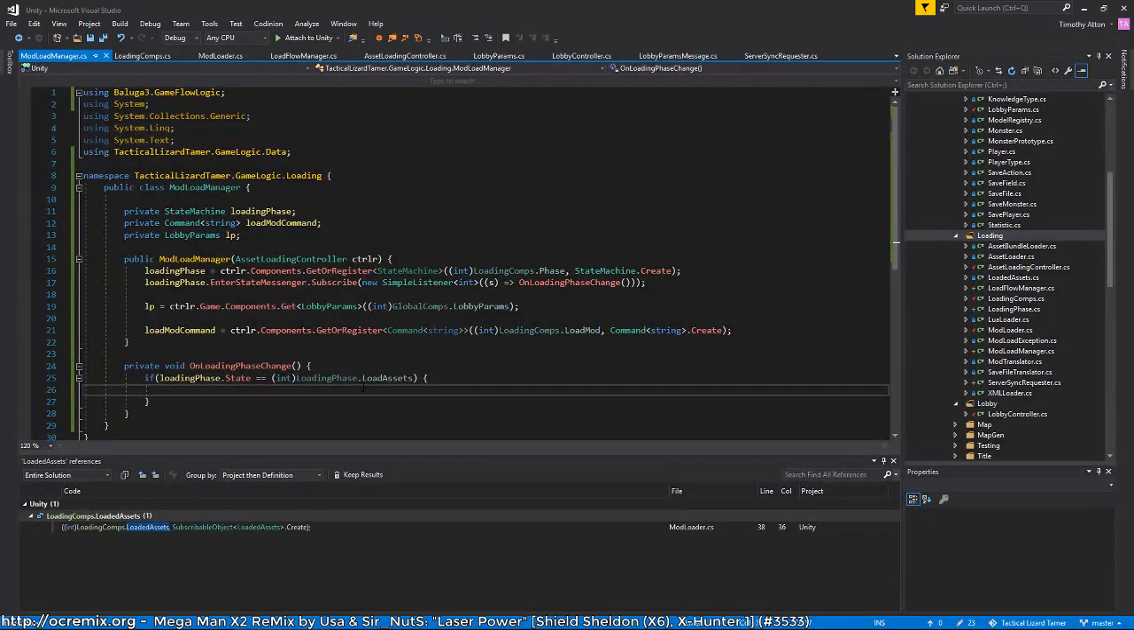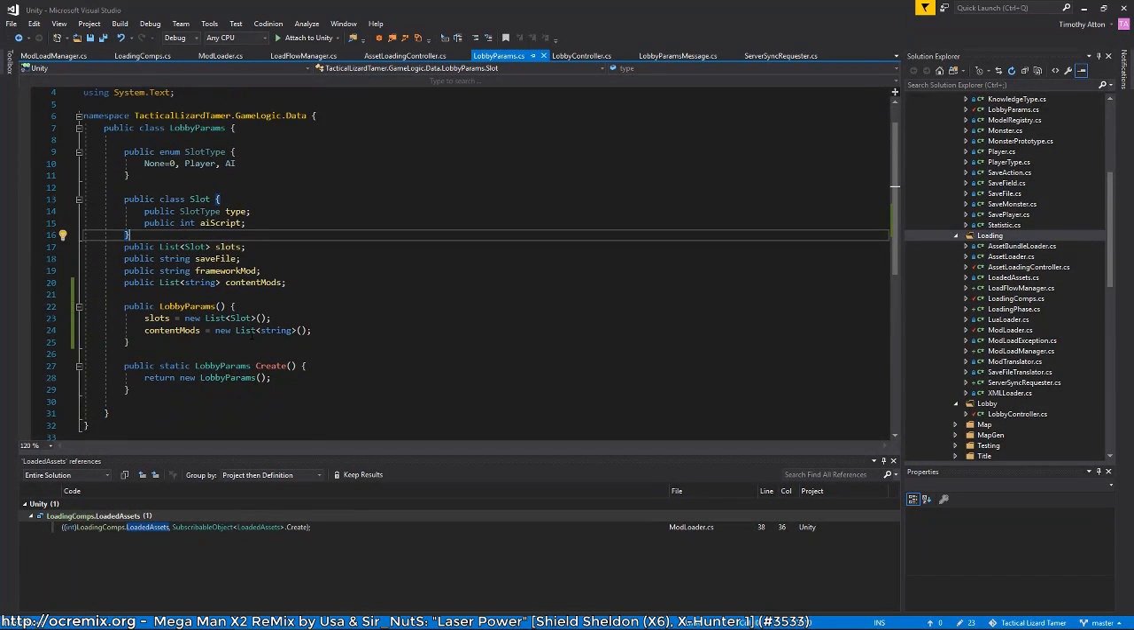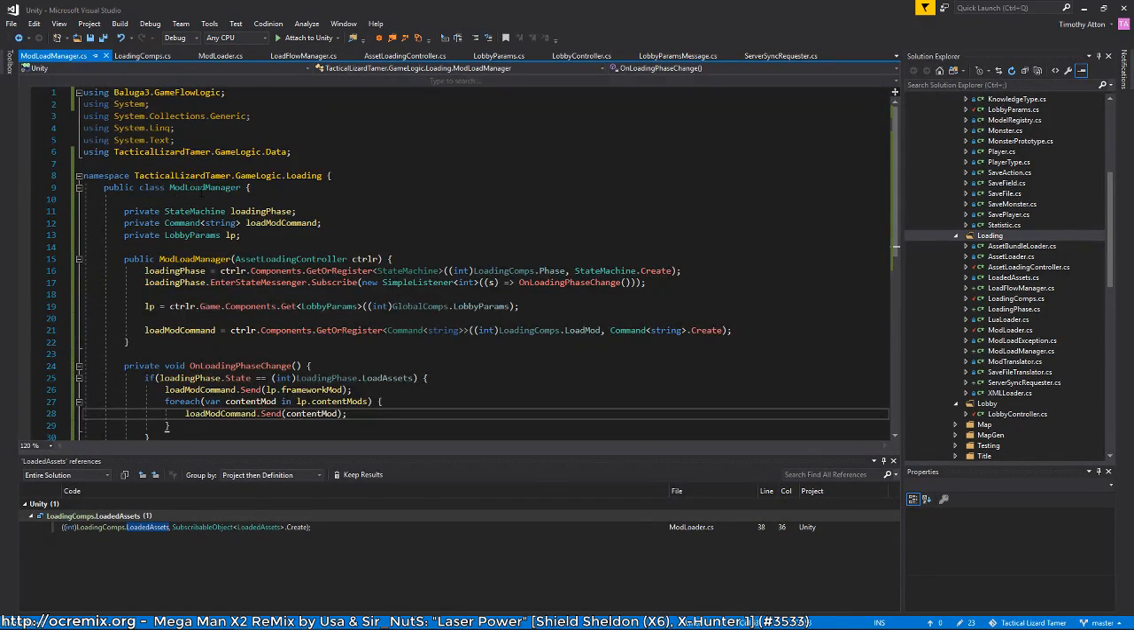Alright, so anyway, the reason I was thinking about that is because I wasn't sure if we needed two different commands here, one to load the framework mod and one to load all content mods. But for each var content mod in LP content mods, load mod command p dot, oops. Okay, so that's it. There's also, well, the map is actually contained in one of the content mods, and so I guess we'd have a map name or something, but we can worry about that later.